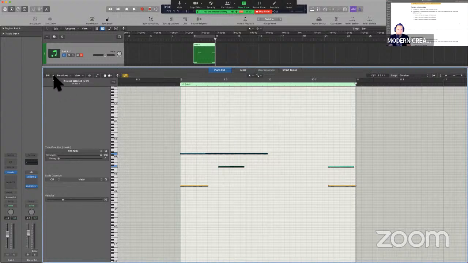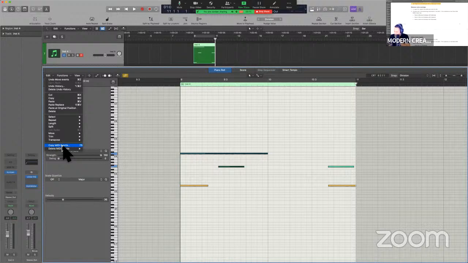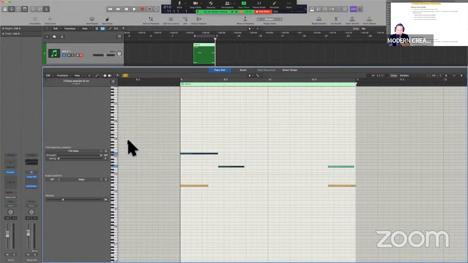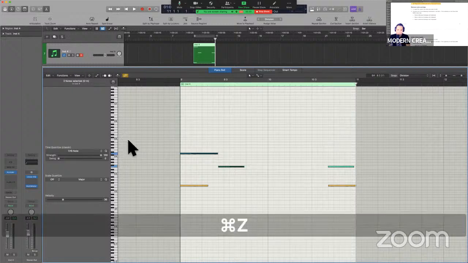I'll try a couple more times. If not, we will need to get the info first. So let's see. We're going to trim. Here's what we were doing before, and here were those other commands I was trying to show you. So note to remove overlaps with adjacent. Okay, so that's how that one works.